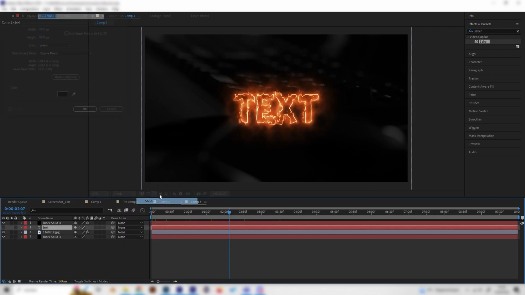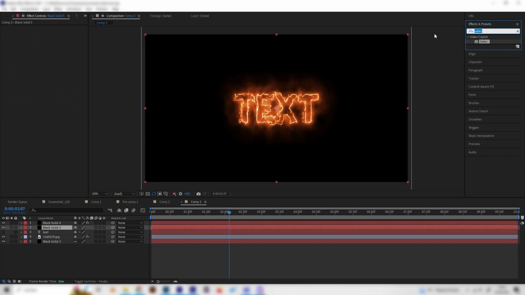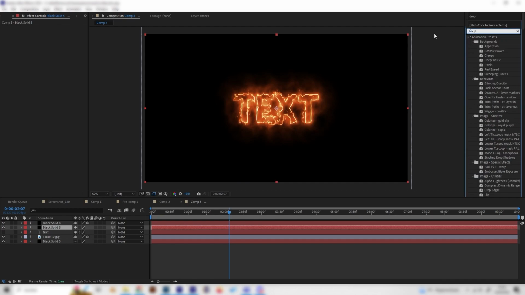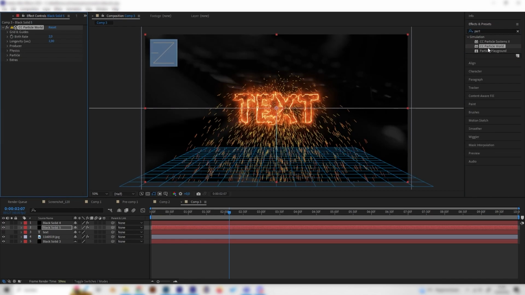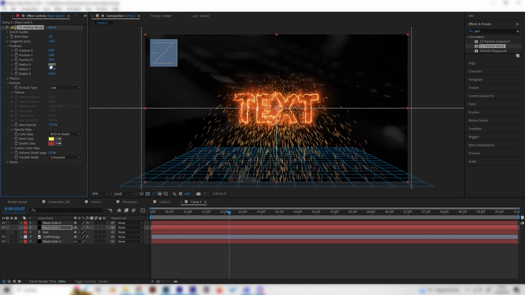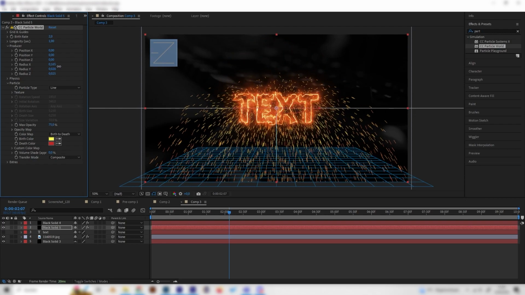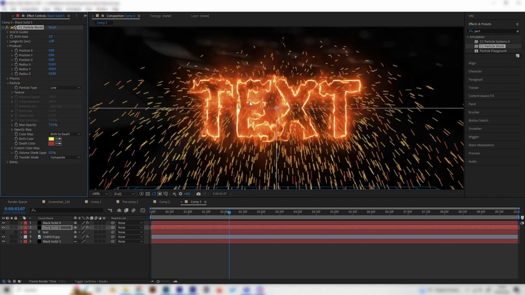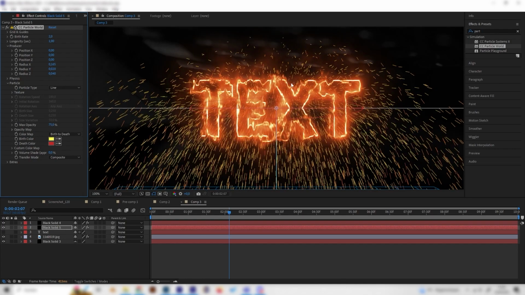So just create a new solid again, and search for the effect called Particle World and apply it. As we can see, we have a lot of work to do with the settings, because this looks stupid. So let's go to producer, and decrease the height and increase the width. Oh no, not like this, but like this. It's difficult to see, but we have to adjust this to be on top of the text.